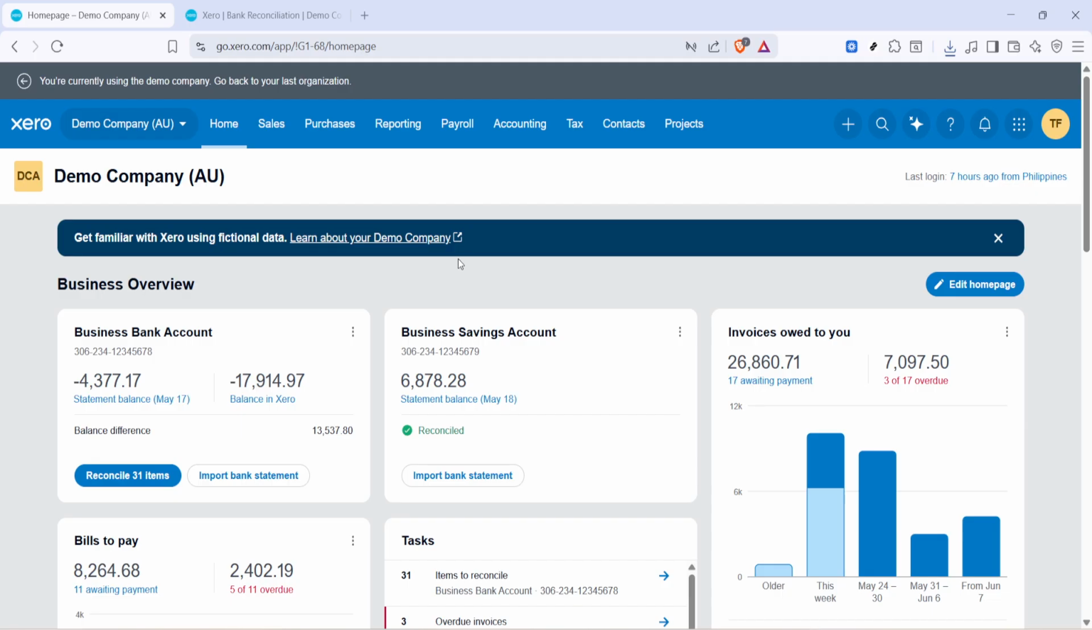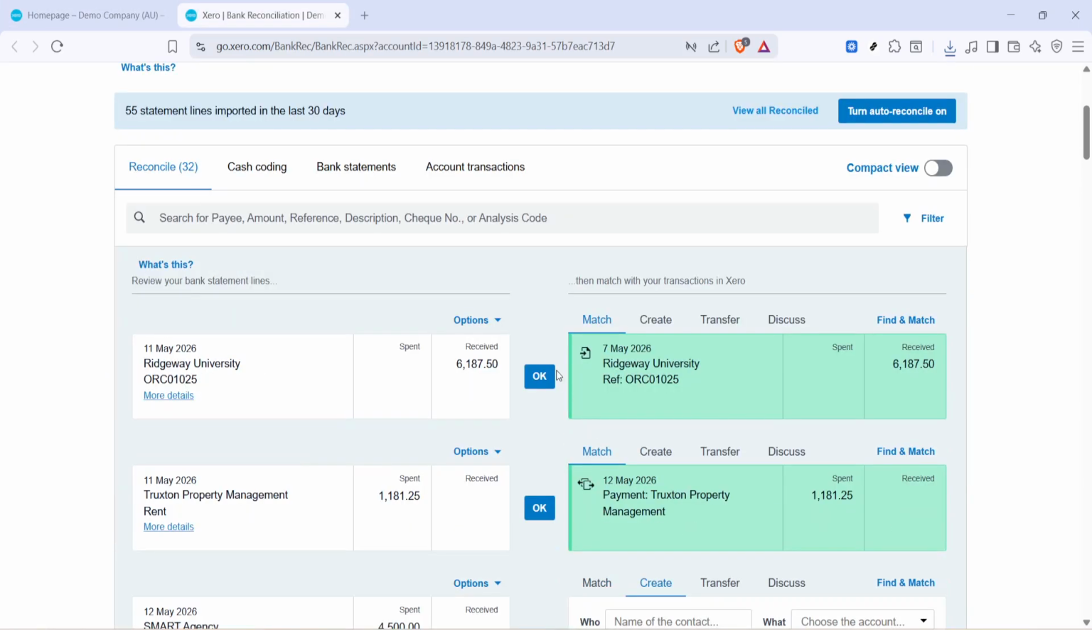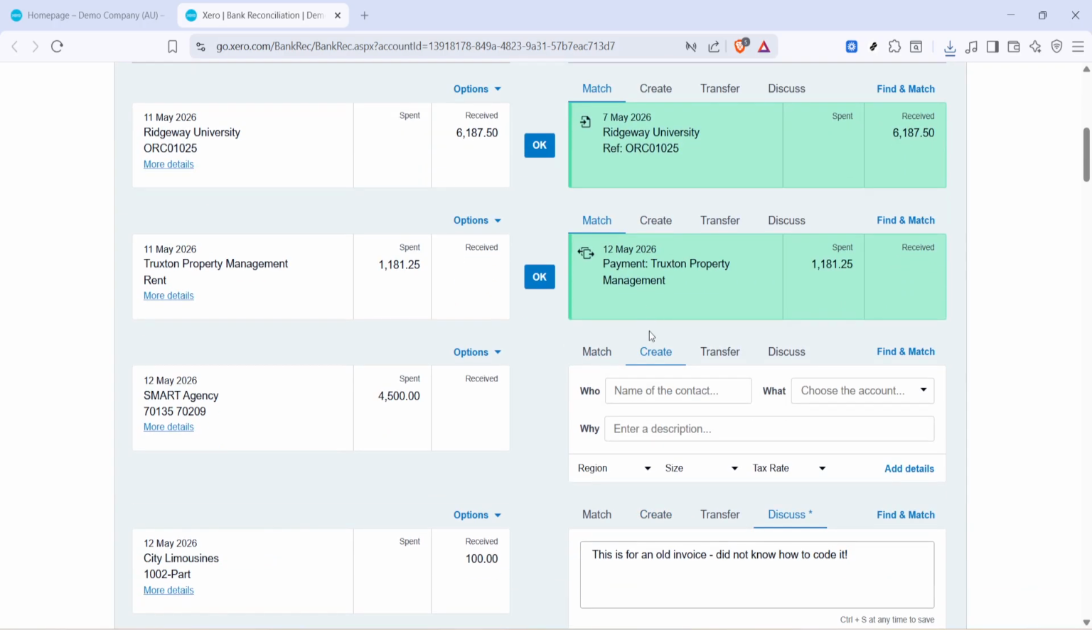Start by heading to your bank account in Xero and opening the reconciliation screen. From there, click Reconcile to view the list of statement lines that are ready to be matched. Next, choose the specific statement line you want to work on.